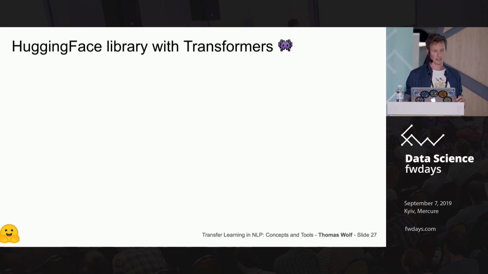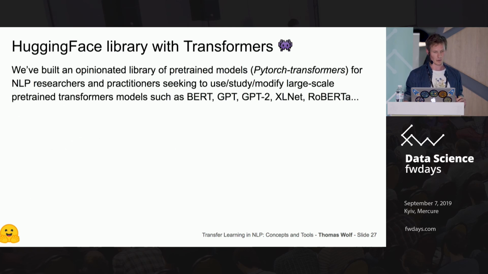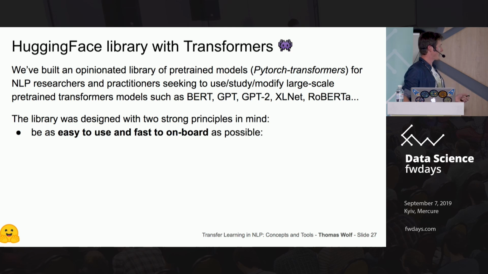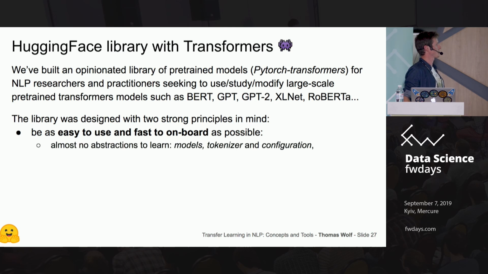So we have our own library, which is called PyTorch Transformers. We made it so people can easily access these models. Originally it was BERT, but now it's got a huge amount. It was designed with 2 strong principles in mind. The first is that it should be as easy to use as possible and as fast to onboard people. So it's a really opinionated library. Every time somebody makes a PR to add an abstraction, I say no, and I close the PR, because we really want this to be very simple.